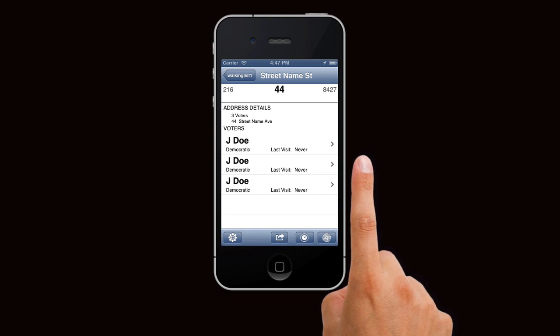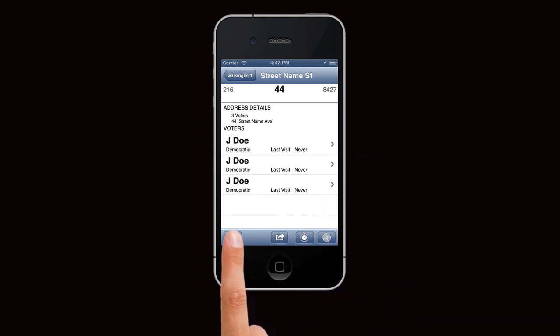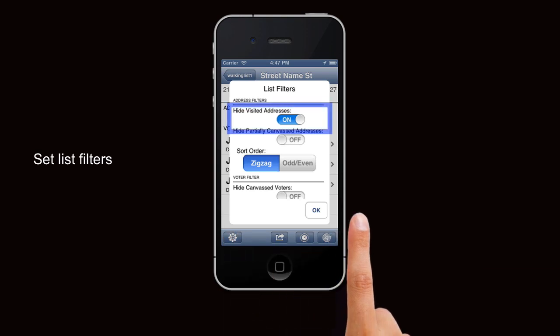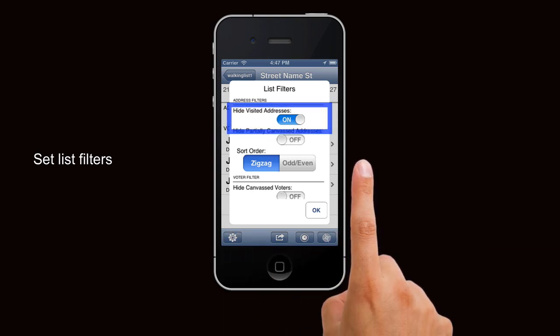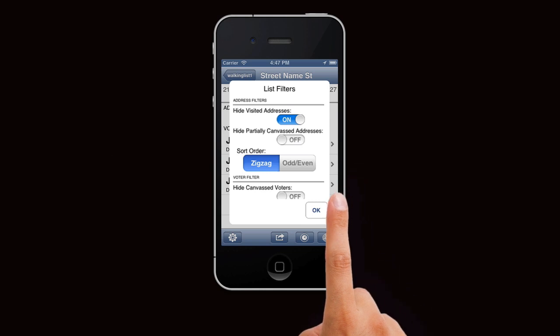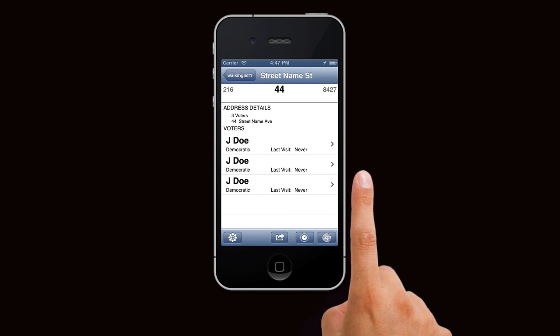You can easily set list filters to automatically hide visited addresses, hide partially canvassed addresses, sort the walking list by zigzag or odd-even address order, and hide canvassed voters. These options allow maximum flexibility for you to work in the ways that are best for you and your campaign.